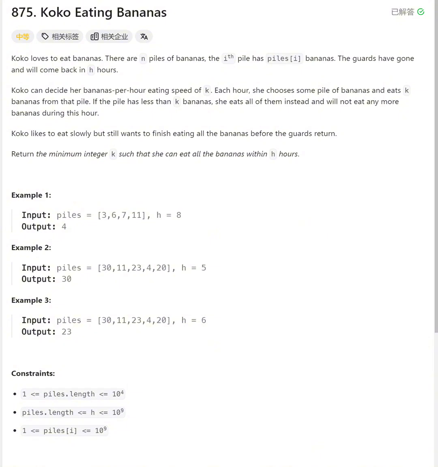If the pile has less than K bananas, she eats all of them instead and will not eat any more bananas during this hour. Koko loves to eat slowly but still wants to finish eating all the bananas before the guards return. And we will return the minimum integer K such that she can eat all the bananas within h hours.